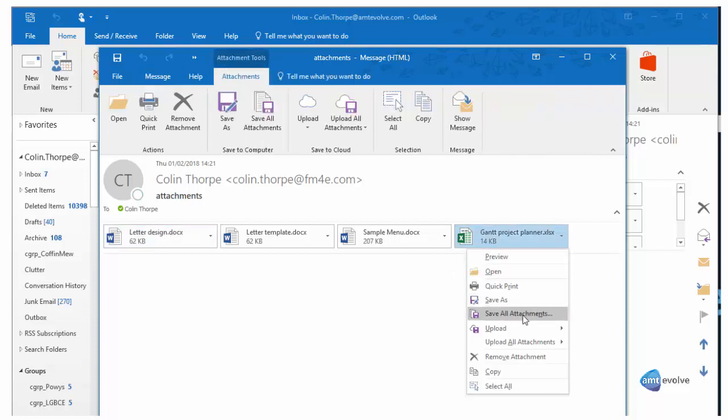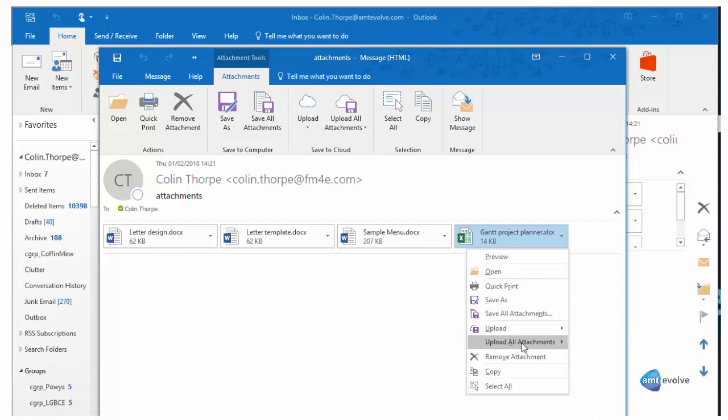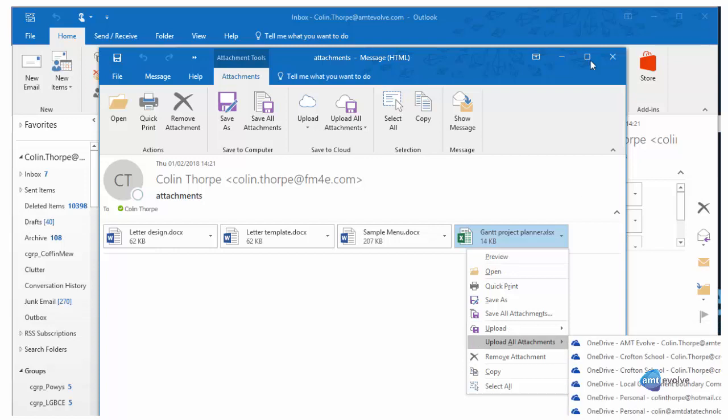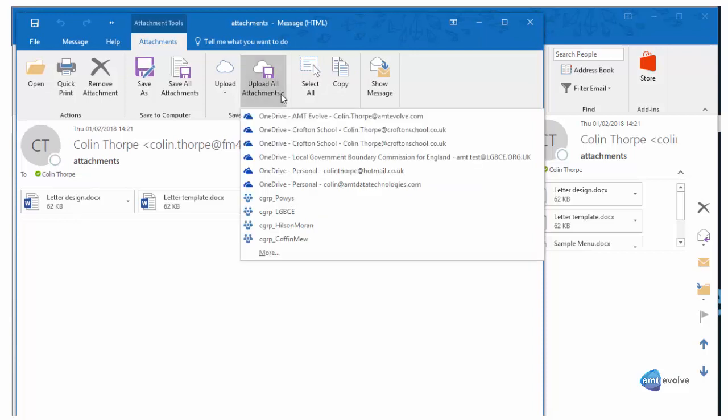So I can click on it and just do a regular save as, but now we have the ability to upload the attachments. So I can upload them individually, or I can just say upload all of these files as a part of this email. Let's just use this button. And it gives me any OneDrive for Business or OneDrive personal accounts that I might be using. And then it gives me the ability to save them into any Outlook groups.